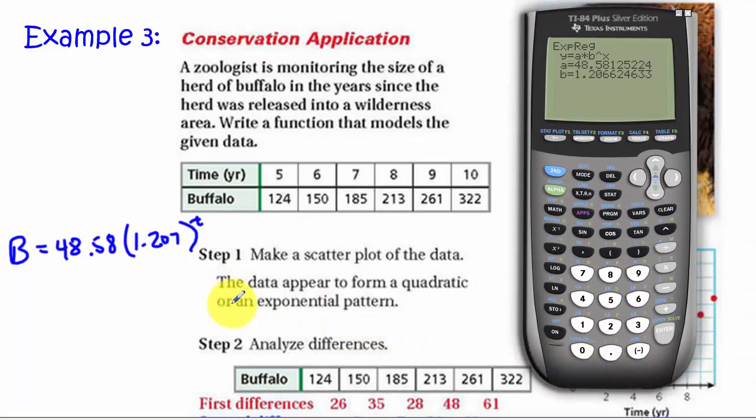Now, if we wanted to see that overlaid with our data, we could go to y equals and enter that equation, 48.58 times 1.207 raised to the x power, and press graph. And we get our scatter plot, and then this is plotting our regression function. And we'll see here that it fits the data pretty good. It doesn't go through the middle of every point exactly, but it's pretty close. So if we were using this to predict how many buffalo we might have after, say, 20 hours, we could just plug 20 into t and make that calculation.